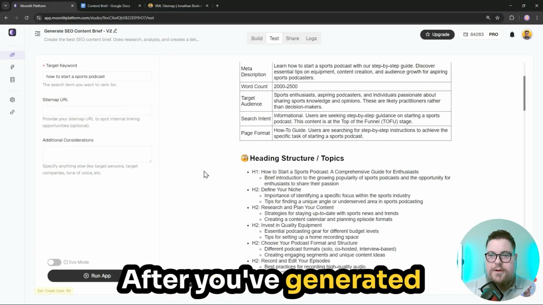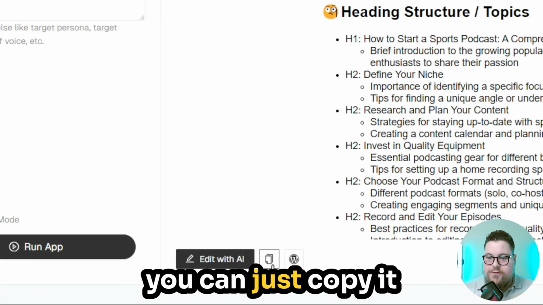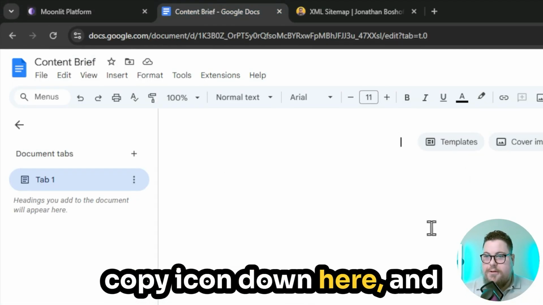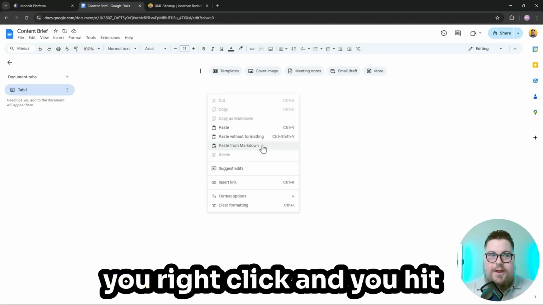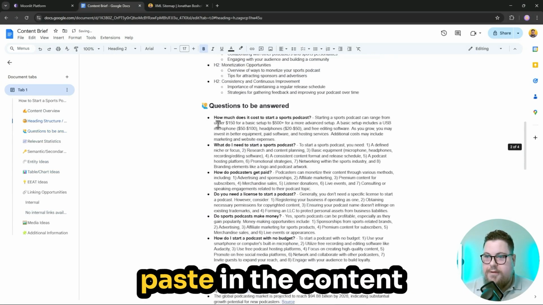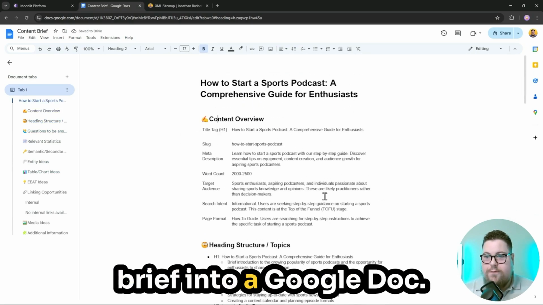After you've generated your content brief, you can just copy it into a Google Doc. So you just hit this little copy icon down here. And then on a Google Doc, you right click and you hit paste from Markdown. And that's going to paste in the content brief into a Google Doc.